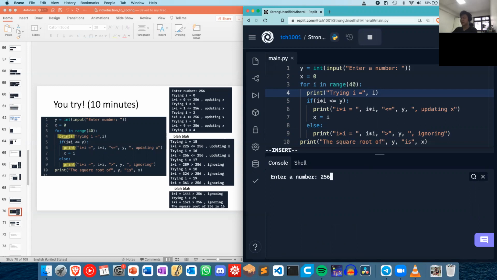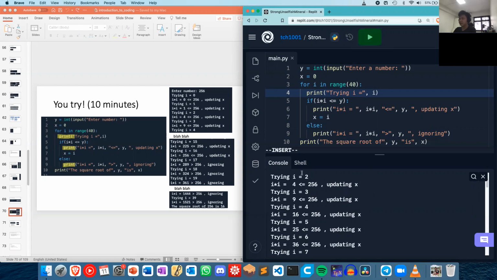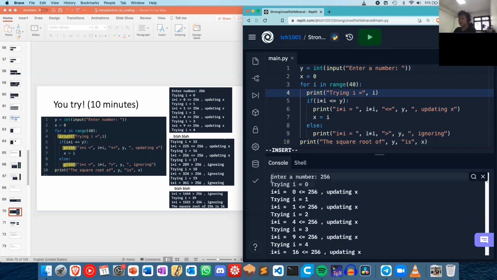So we type 256, it's gonna try i equals 0 first, right? 0 is less than 256, so it's gonna update x to equal 0. Then in the next iteration, we're gonna try 1, right? So 1 times 1 is less than 256, so it's gonna execute x equals 1.